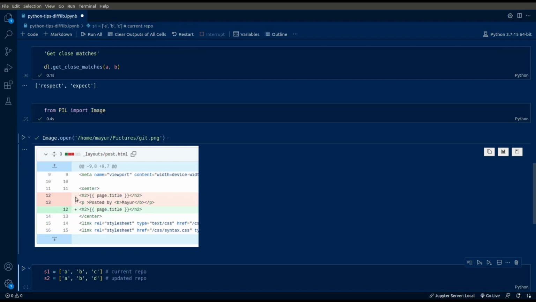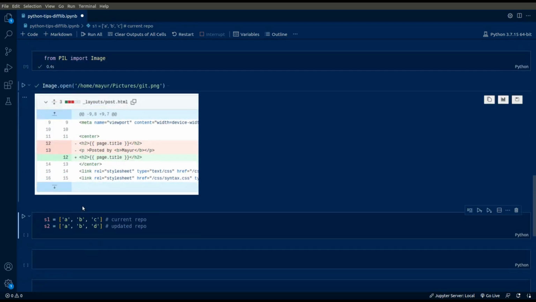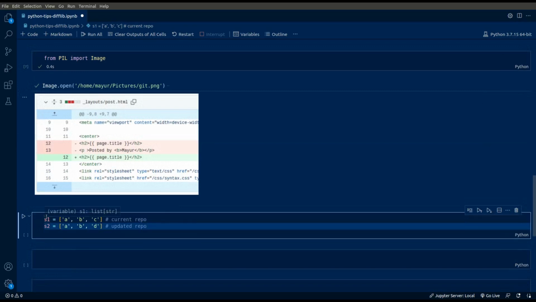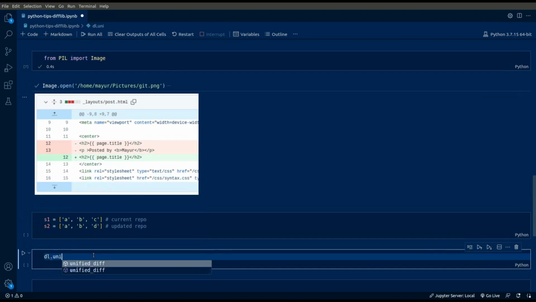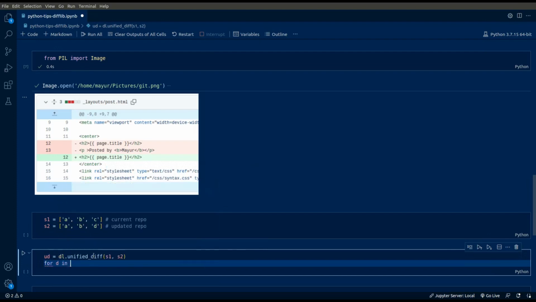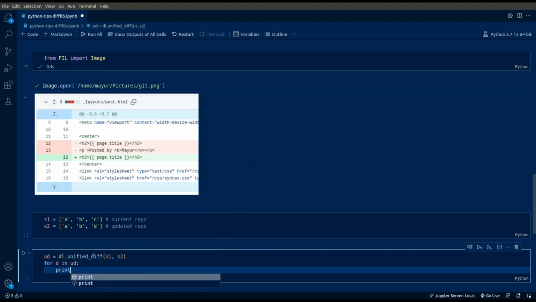We'll implement exactly what is happening here, minus and plus, using these two lists we have here. S1 is equal to ABC, which is my current repo, and it has been updated by removing the third element and updating with the other element D, which is my updated repo. If I want to get a pattern like this, minus and plus, what we have to do is use DL dot unified_diff between s1 comma s2. So ud is equal to that, and for d in ud, print d.